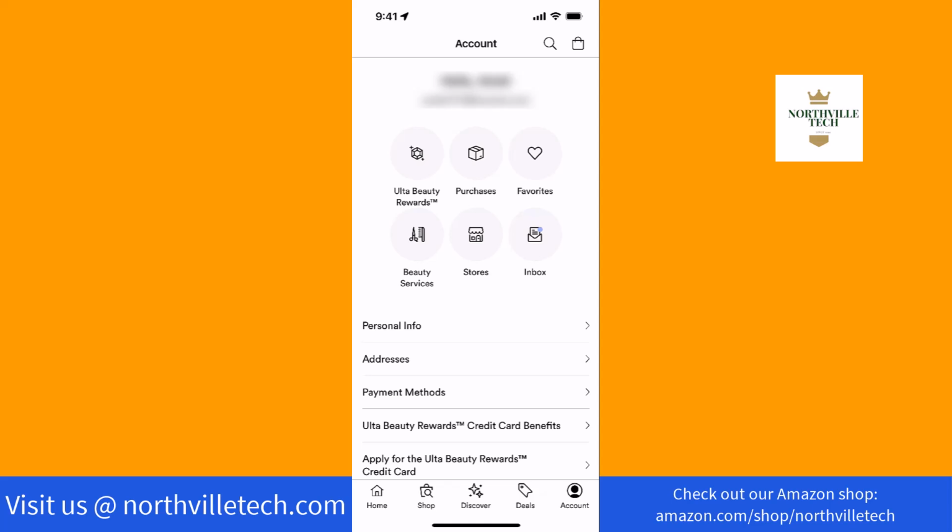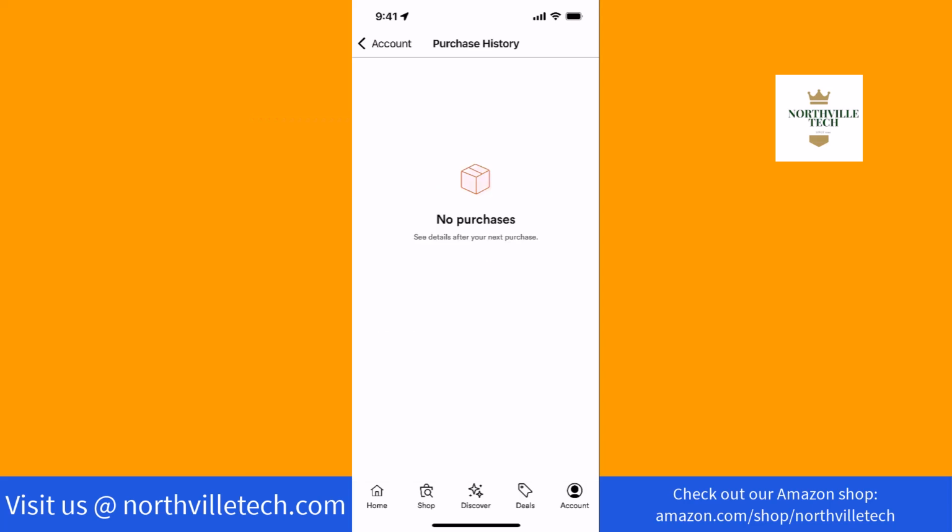Under your account, you will see several options. Tap on the option that says Purchases. You should be able to see all your past purchases on this screen.